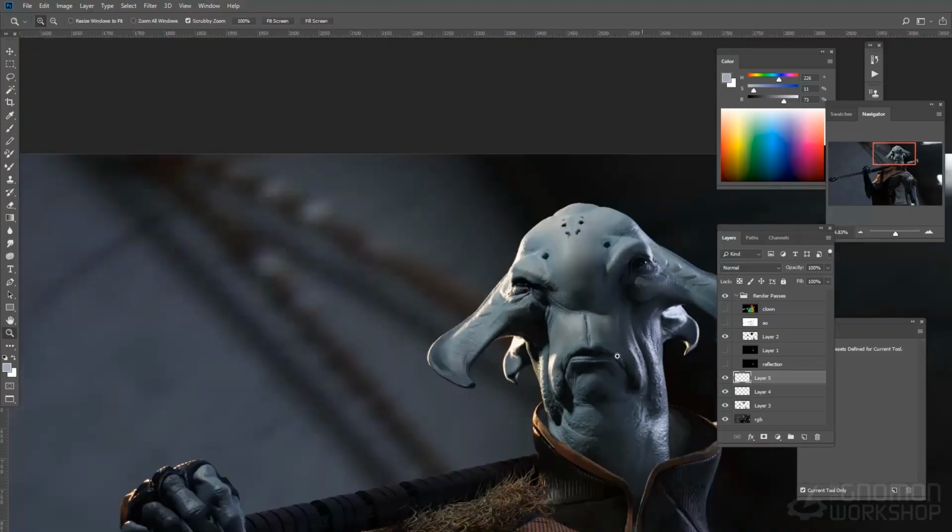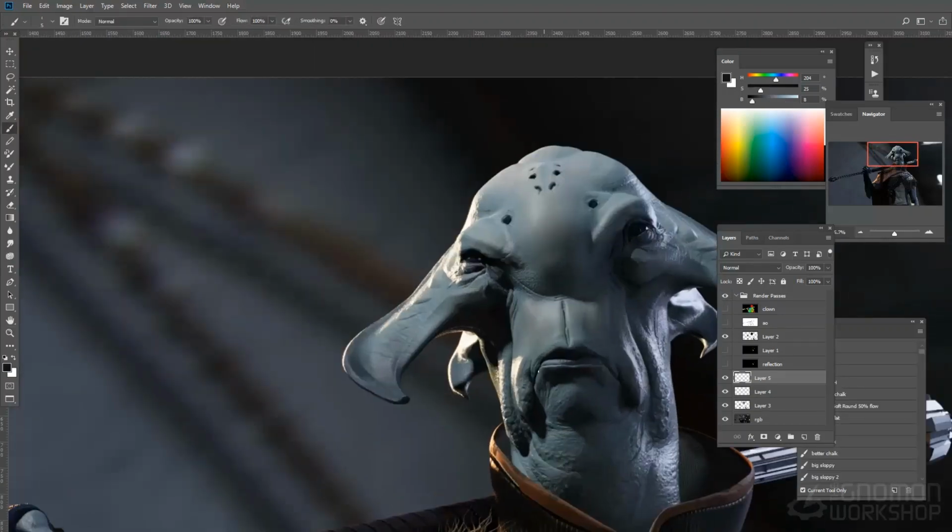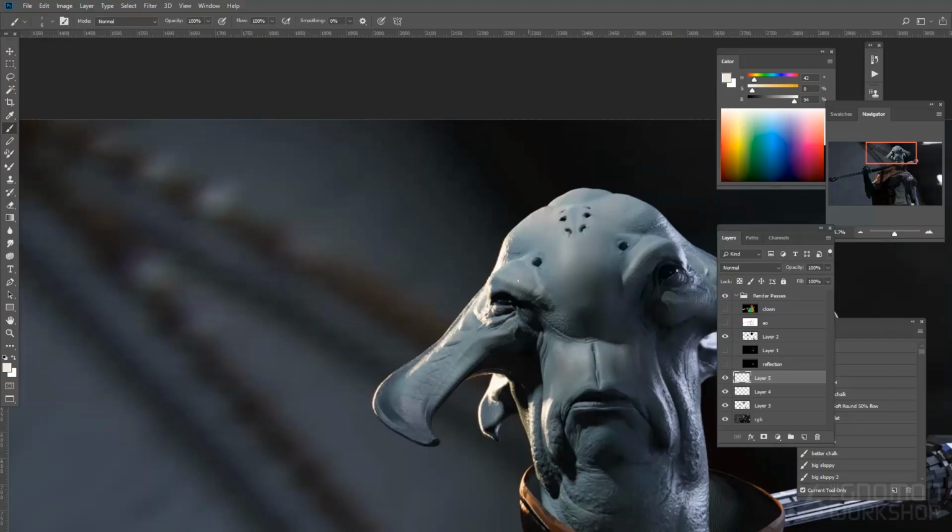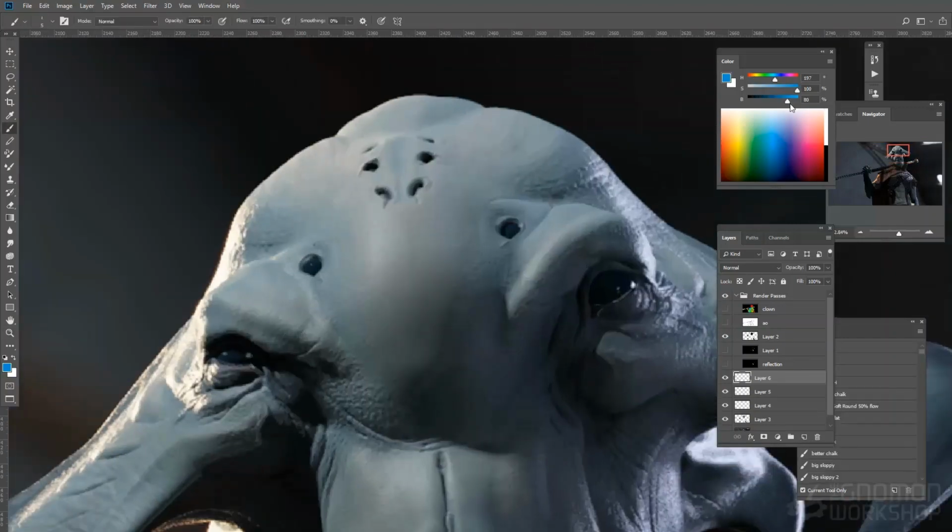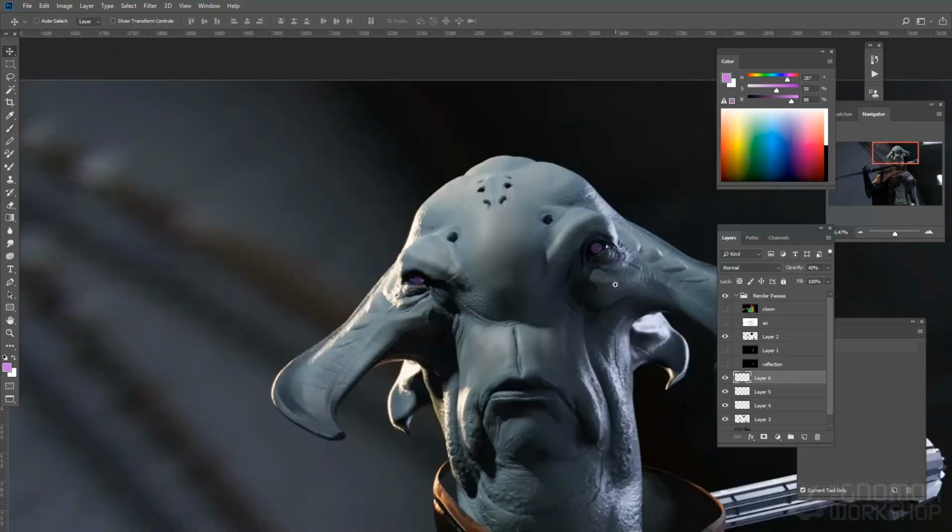Since I never actually went in and sculpted or painted any actual eyes, oftentimes I'll just do that in post. I'll do that in Photoshop. Get a nice shiny material in there, and then in here I'll try to start figuring out what the eye design is going to be.